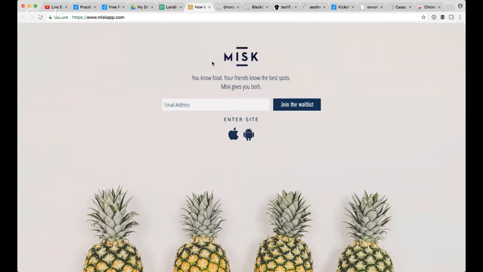So miscapp.com, with small text: food, your friends know the best spots, Misk gives you both. There's something about this text. I could be a little bit older reading this, my monitor could be a little small, but I wish this text was just slightly more readable here with some more spacing. The enter site is readable, but the text is not as readable. And then it says join the wait list. I don't quite know exactly what you're doing yet, but let me sign up.